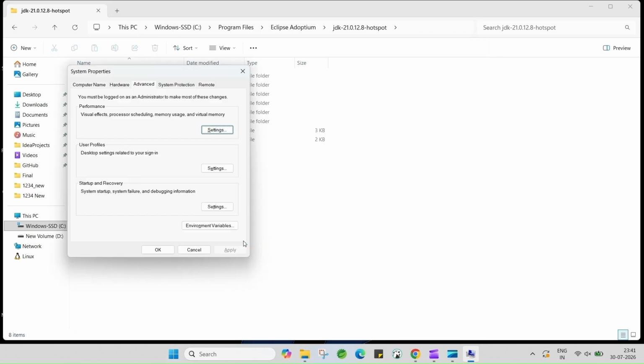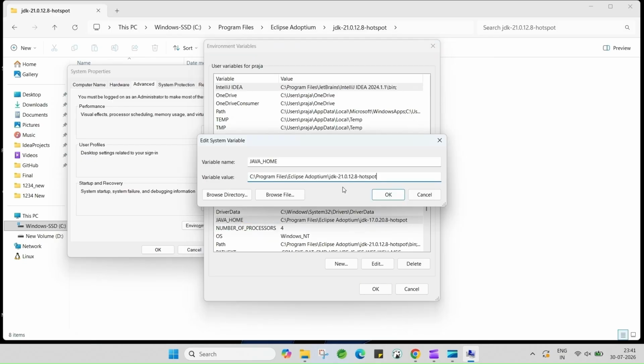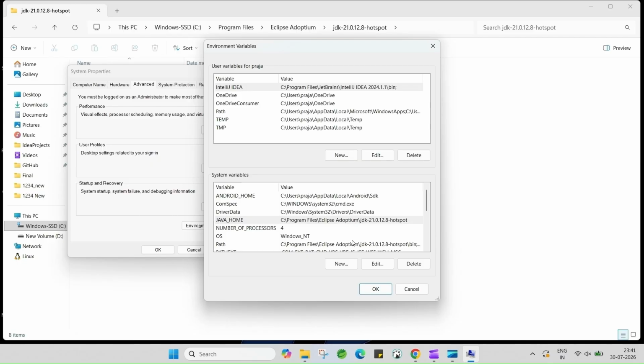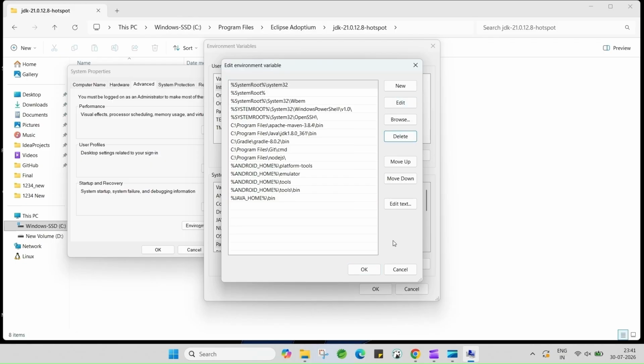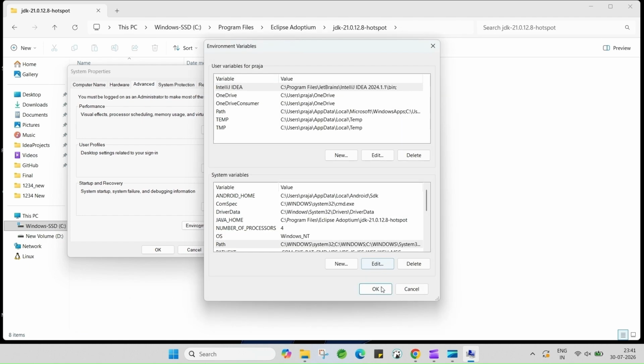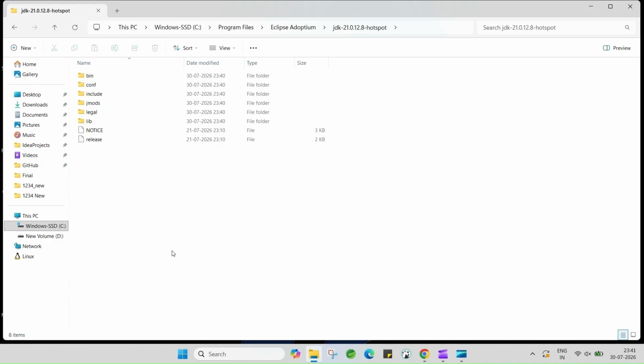Okay, so click on environment variables, and if you see, I have the JAVA_HOME variable there. I'm just going to replace that one. And we have to check the path as well. So path, as you can see, the default is already added 21, but we have to remove that one. I have removed it, and bin is already set up there. So click on OK. And now let's verify.